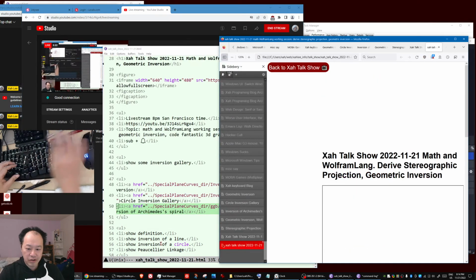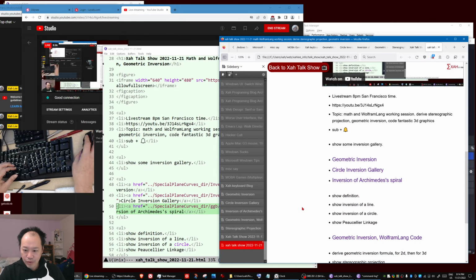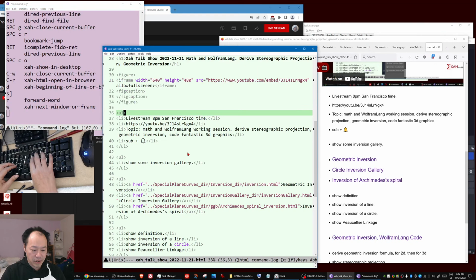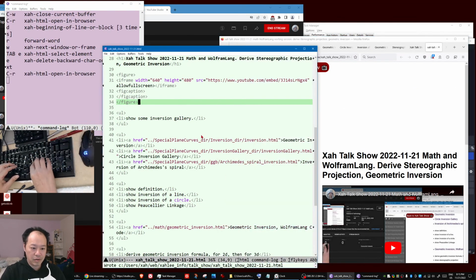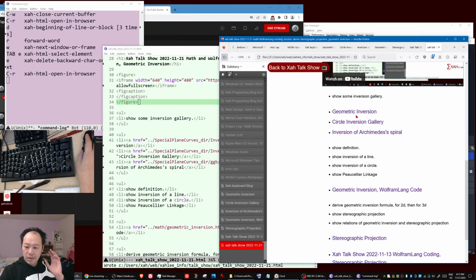So, geometric inversion. Let's do it. Today's talk is here. I'm using Emacs and Starfly keys. Here's the source code, the HTML page, and here's what we're going to talk about. We have a bunch of graphics, and I'm going to show you the definition. Okay, let's start with the definition of geometric inversion.